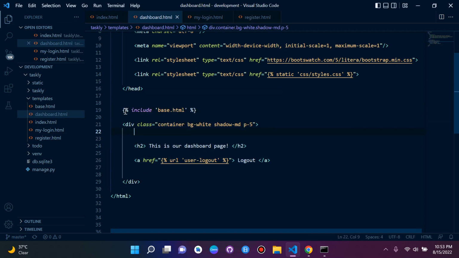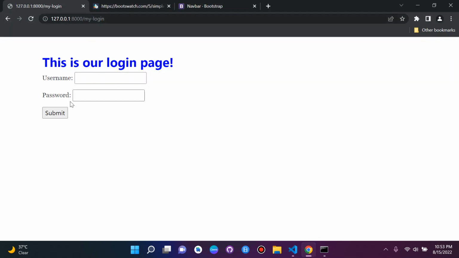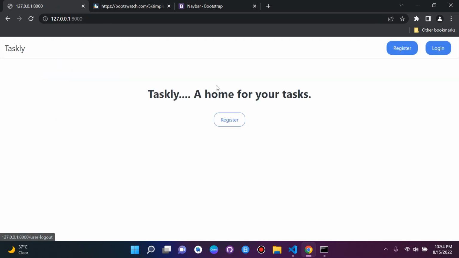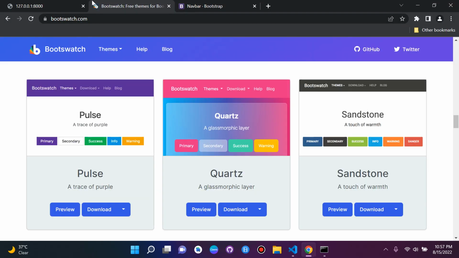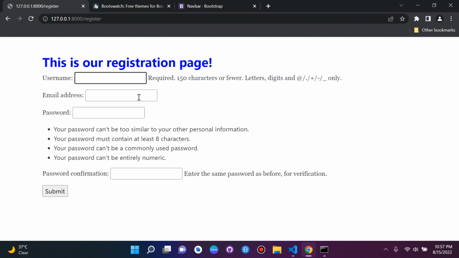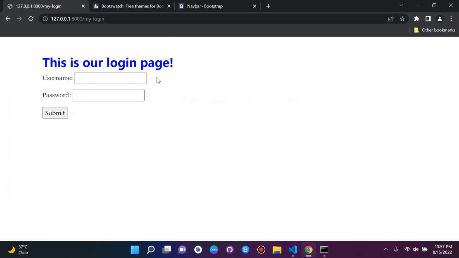Okay, great. Let's go to dashboard so we can log in and see how that looks. Okay, great. So this is getting much better. All right, so let's go back. It is an improvement, but the theme is good, but the background is not quite happening for us.